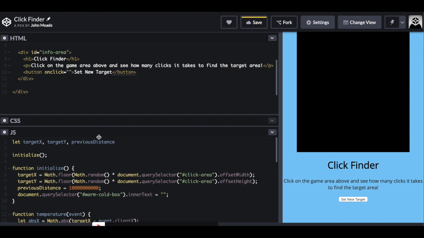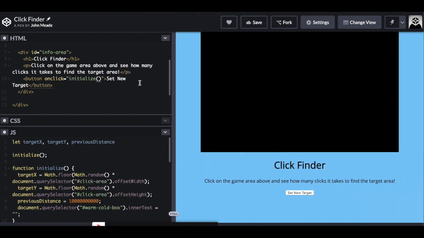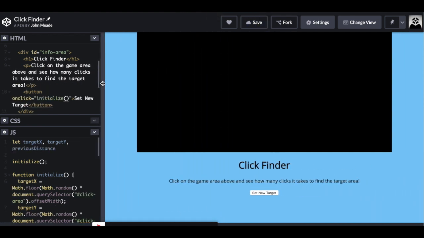And our function is initialize, so we'll put that in. We don't have to pass it anything. Okay, now our game should work. All right, it works. It's telling us in our first click that we're warmer, colder, warmer, colder, and eventually we'd get there.